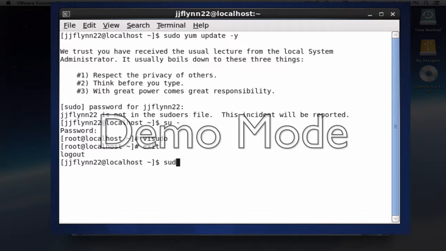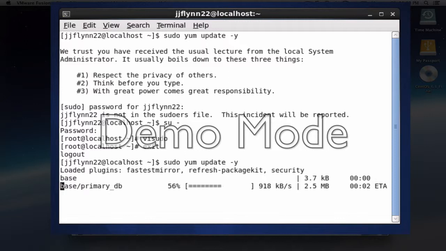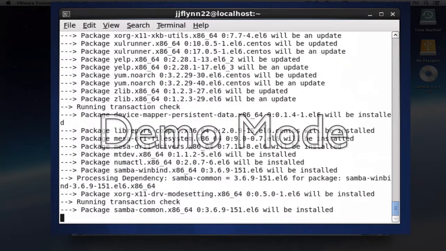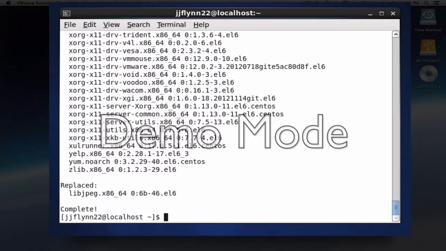So now I should have sudo user permissions, and I should be able to do my yum update all the packages that are pre-installed to the latest. Now, this is going to take a bit of time, so I'll pause the recording and come back in a second. Okay, the sudo update is complete.